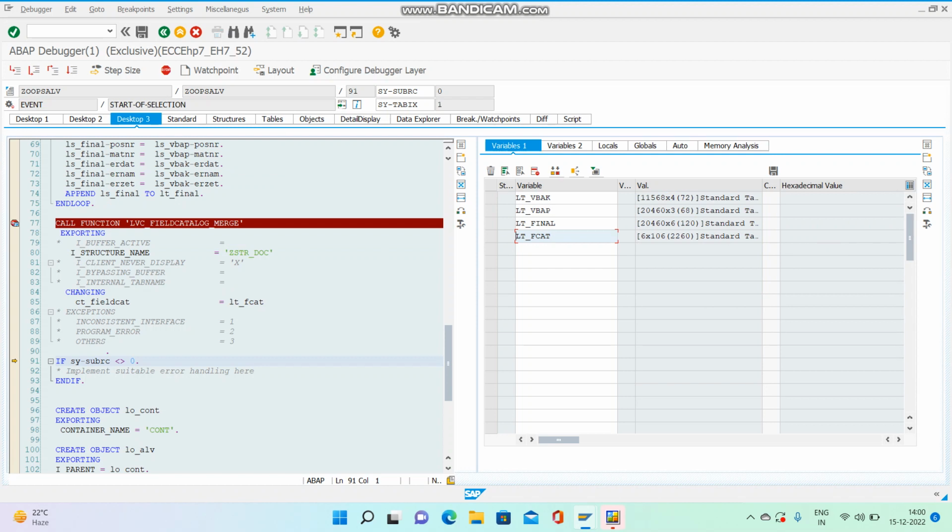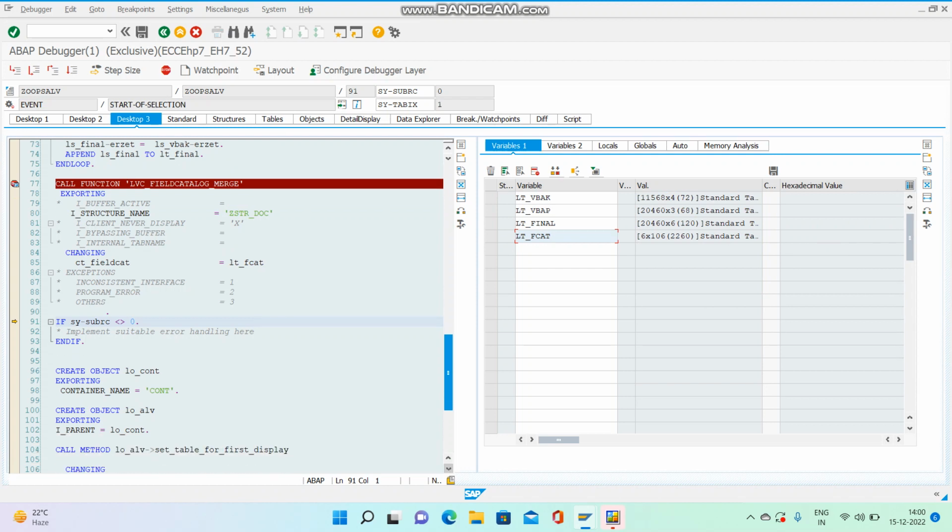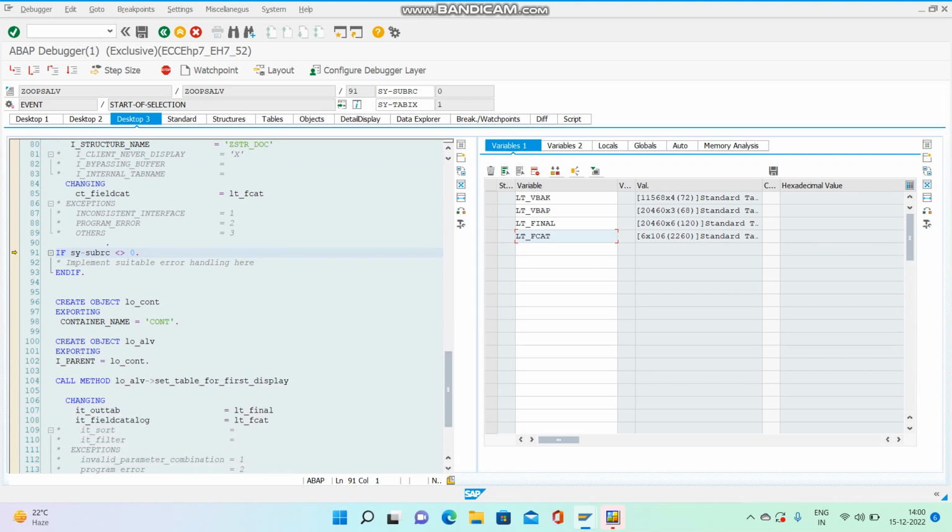So now let's go again and press F5. So here now when we are double clicking LO_CONT, we can see it's 0 because, as of now, it's just a declaration.